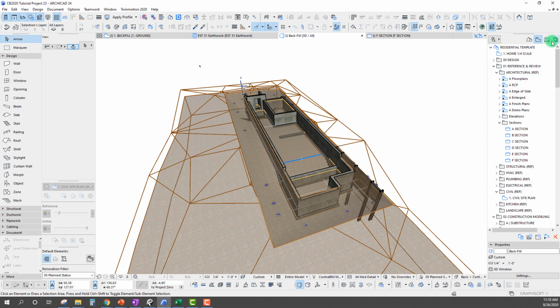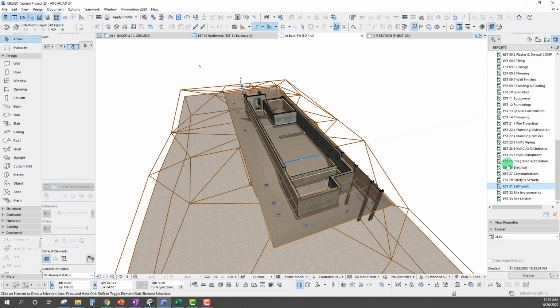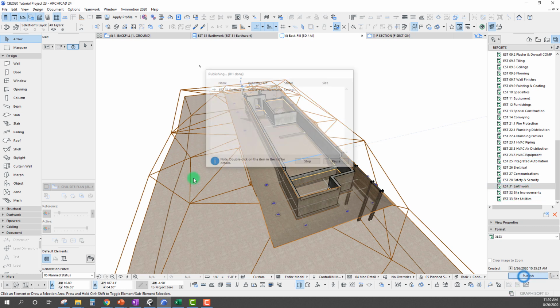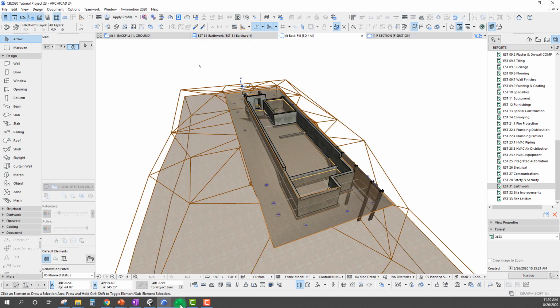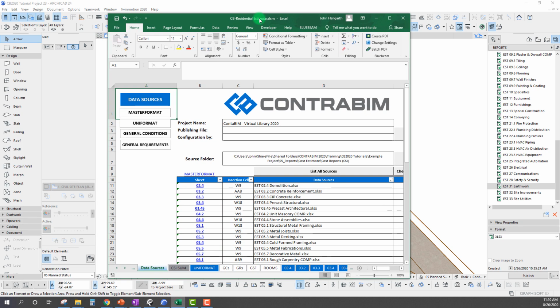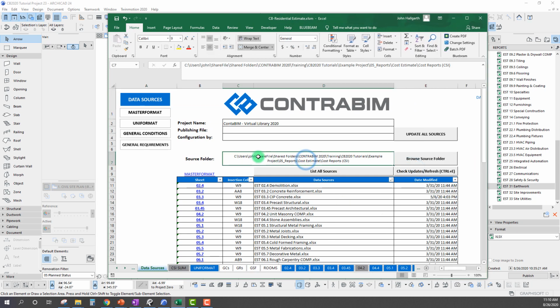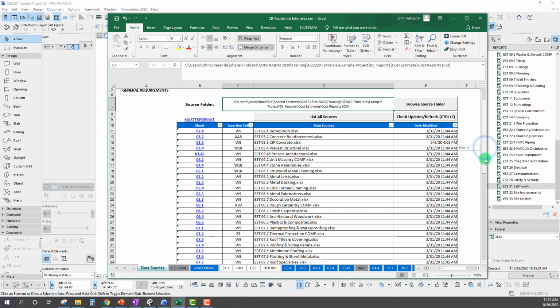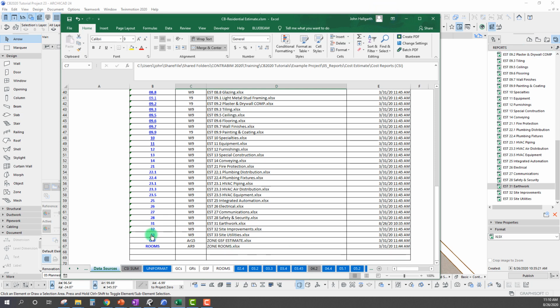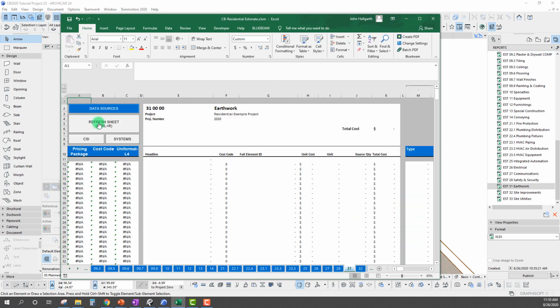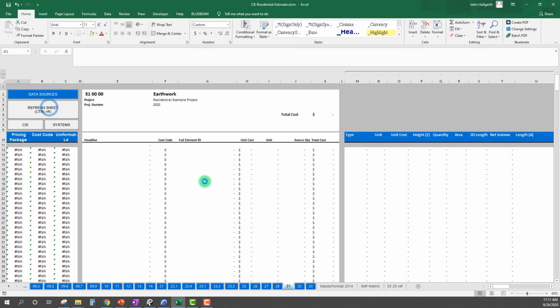So next step here, essentially what we'll do is we'll publish this out and then link it into the CONTRABIM Excel estimate template. So let's go ahead and we'll just hit publish here. To explain how this is getting linked up, over here on the other side in our estimate template, we essentially just link up our published folder here to the location where we are publishing to from Archicad, and then we can go to our specific report here and simply just refresh.